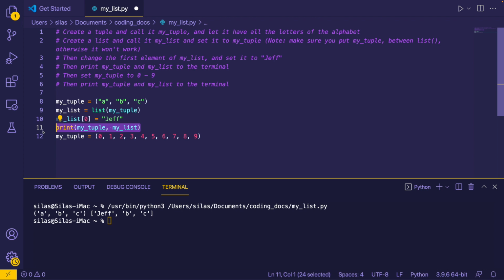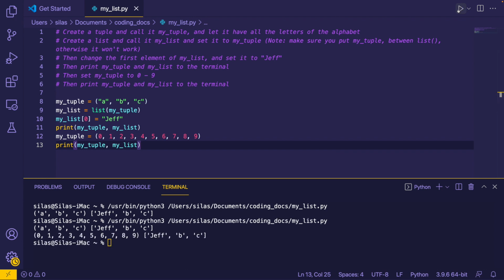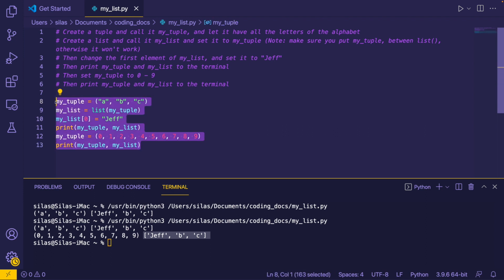So I said print it to the terminal again. And if I run this, would you look at that? 0, 1, 2, 3, 4, 5, 6, 7, 8, 9. This is the tuple. And the list still has Jeff, B, and C. So that is what you should have got. If you didn't, look back and figure out why you didn't, and then try it again.